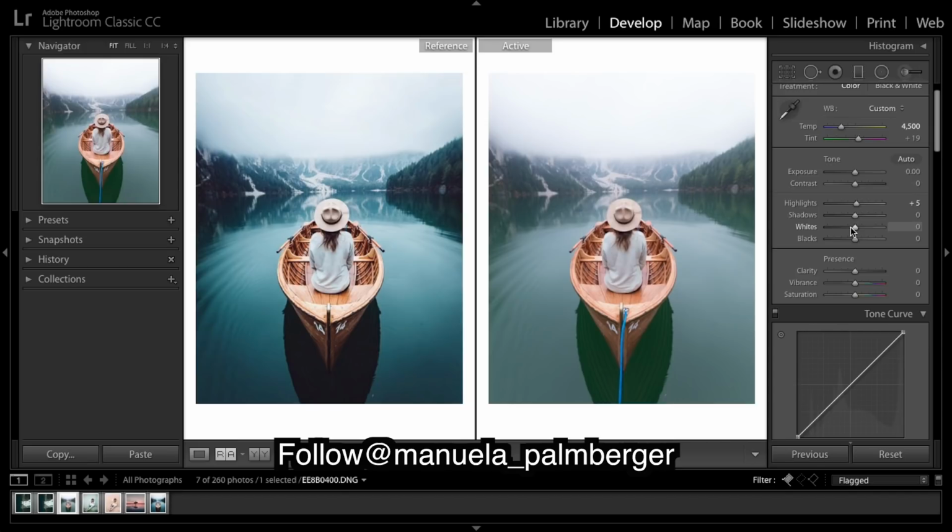Might bring down these whites a lot as it's very bright up there. And then, as you can see, we need to drop these blacks as it's quite dark in some areas. And I might just put a bit of clarity in there.